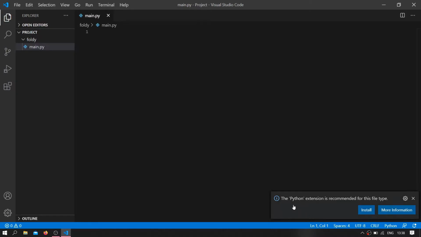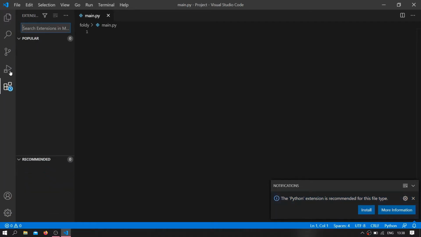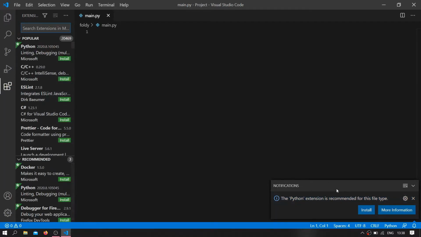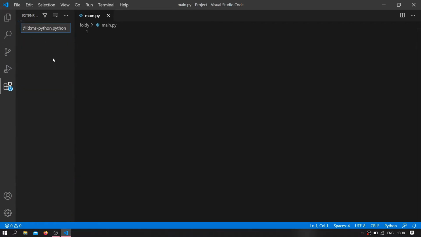As you can see, a Python extension is recommended for this file type. This is a new notification. You can either add the Python extension from here or by going into the extension store. If I click on that, it will start installing. By the time it installs, let's explore the Explorer.